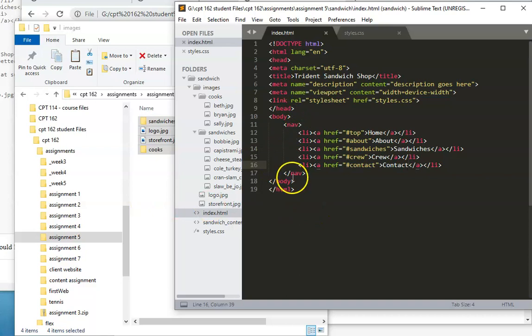So remember before we always used main. Well, nav is going to actually be outside of main. So underneath nav is where we have to type our main in. And inside of main, I'm going to have a header. And then inside of header, I'm going to have an article. And inside the article, I'm going to have an H1. And that's going to say Trident sandwich shop.